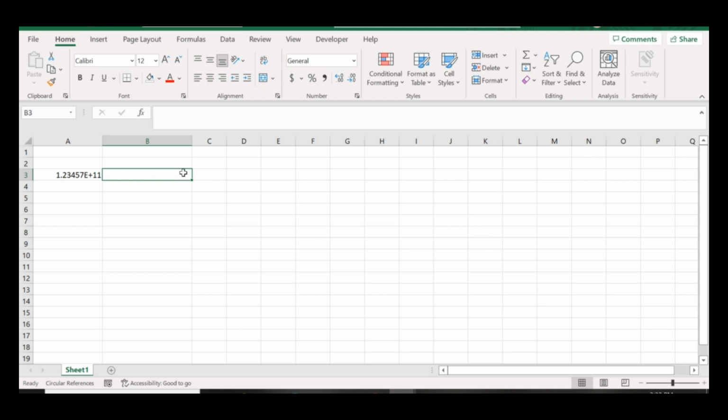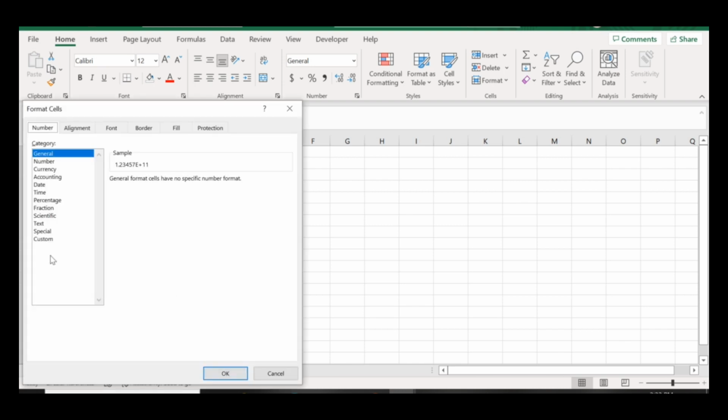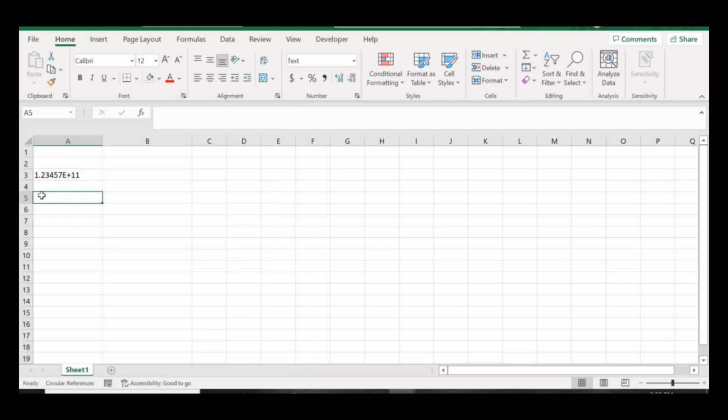Second, what we can do here is select the entire row, then right click, then Format Cells, then Text. So when we start typing here 1 2 3 4 5 6 7 8 9 10 11 12 or 13, whatever, the number will be reflected correctly.